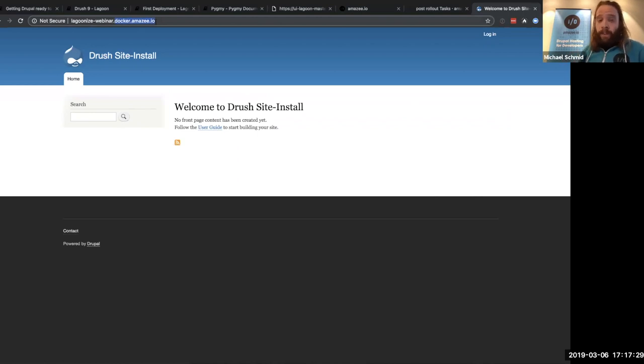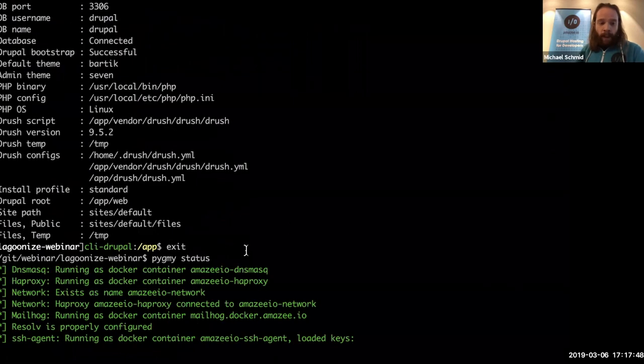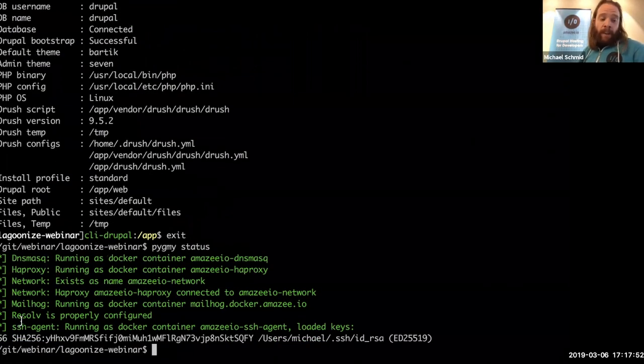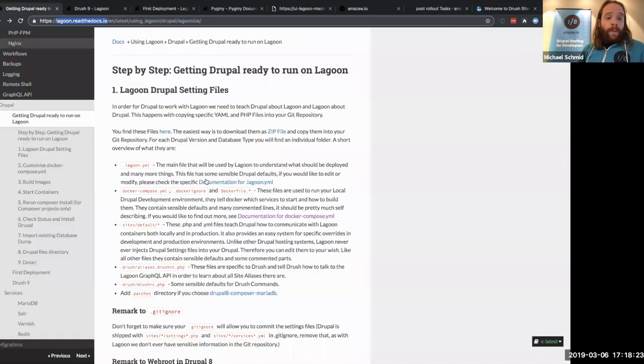Now, one of the tools that we're using that you need to install before is called Pygmy. So Pygmy is a tiny tool that just allows you to run local containers a bit better. If I shortly run it here and I run pygmy status, you can see that Pygmy runs dnsmasq, an HAProxy, and also an SSH agent. They are not necessary, but they make your life much easier because it allows you cool stuff like just visiting everything with .docker.amazee.io. We'll also see later that we use a lot of SSH within Lagoon. It automatically adds an SSH agent. You have MailHog already in there, all that kind of stuff. So this is needed, and that means everything that you see today with docker.amazee.io goes to my local computer.